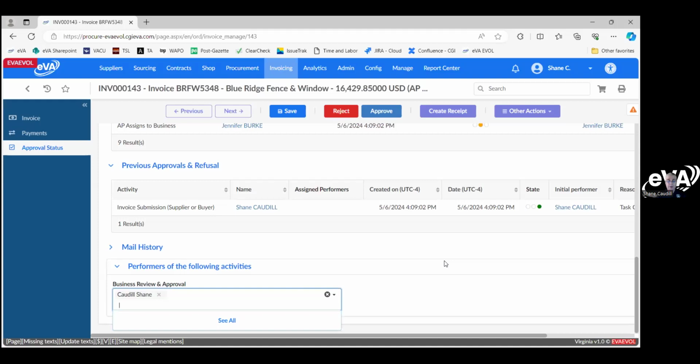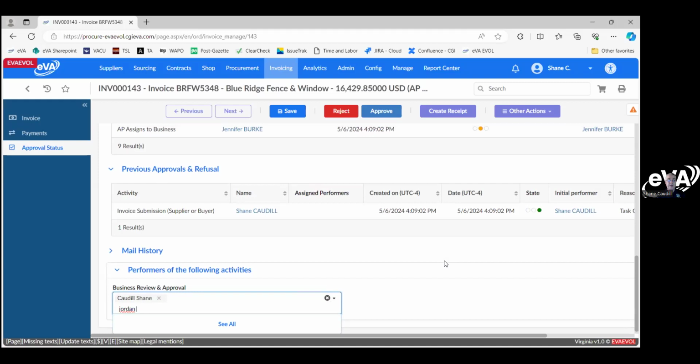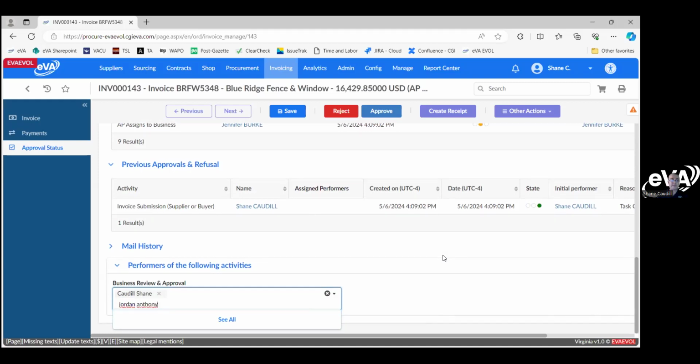You can do multiples. So let's say I wanted to put Tony on there. I think he's Anthony in here. Let's see. He comes up. Well, of course, he's not coming up.